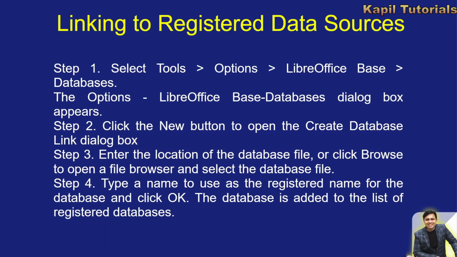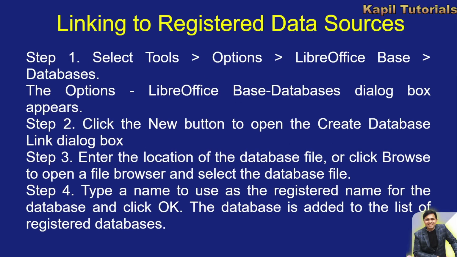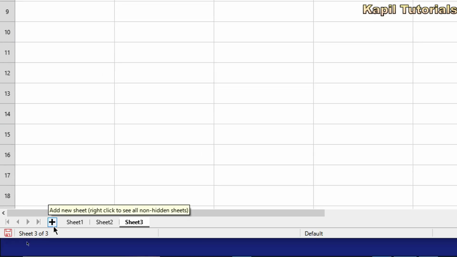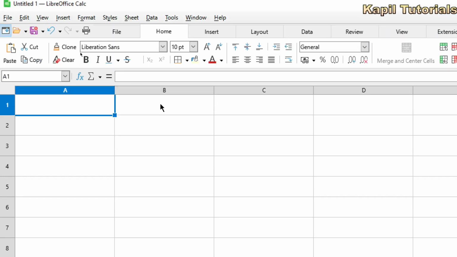So these are the steps how to do it. You can just go through the steps, but practically I'll show you. So directly now I'm taking you towards the LibreOffice spreadsheet. And for that, I'll again take a new sheet for you, add a new sheet, sheet 4. Now I'll be covering the steps.